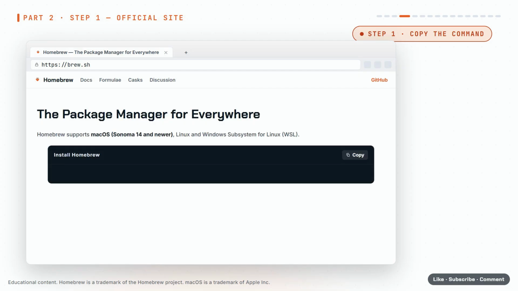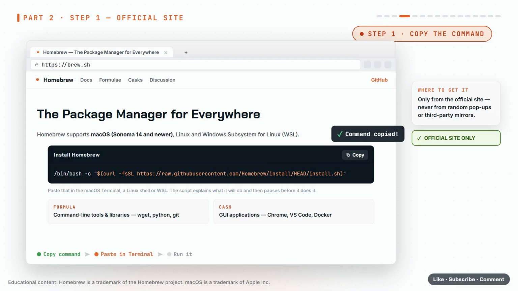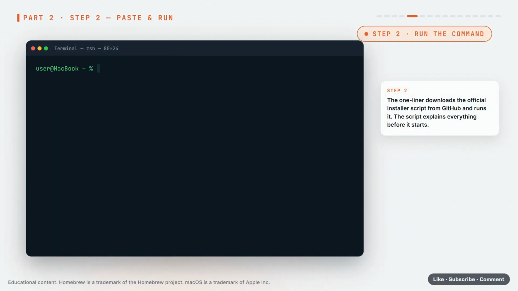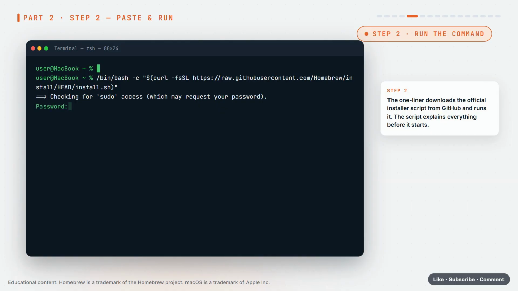The homepage shows a single install command in a dark code block. Click the copy button on the right, and the command is on your clipboard. Never install Homebrew from random websites. Now open Terminal. Paste the command and press Return.